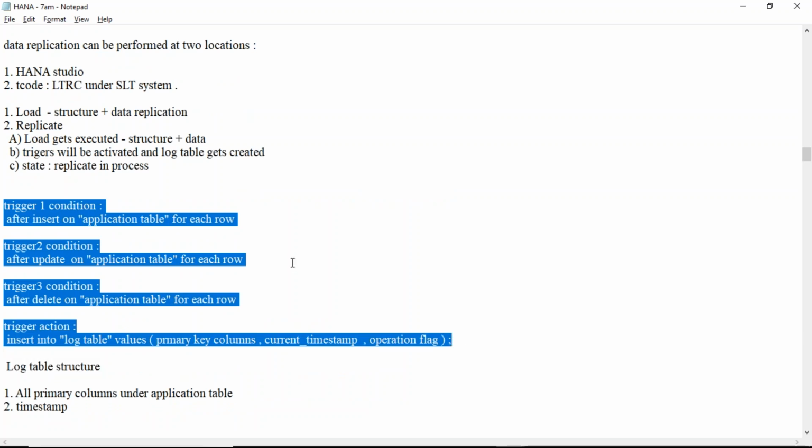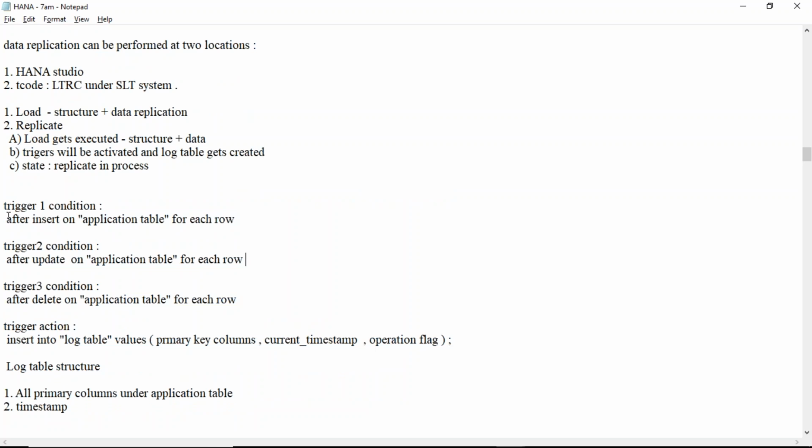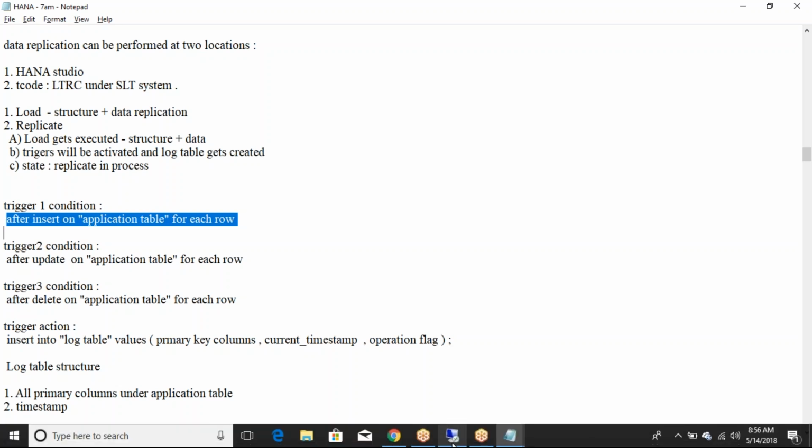So guys, the trigger conditions can be any of these. After insert on an application table for each row, insert into the log table the primary key values, current timestamp and operation flag. The operation flag will say whether it is an insert operation, update operation or delete operation. So even deletions also get updated.